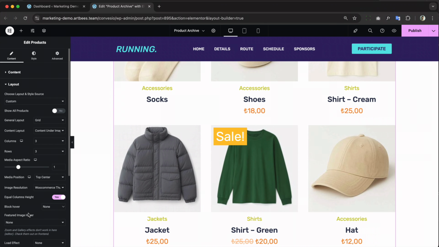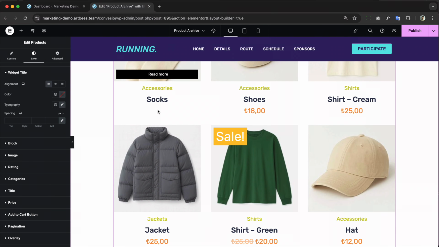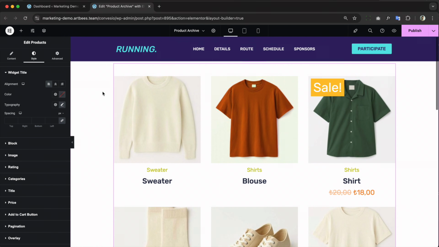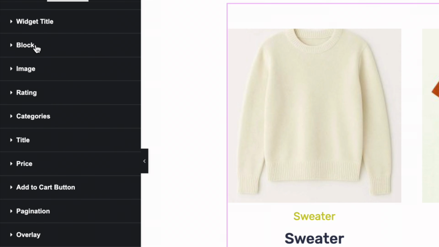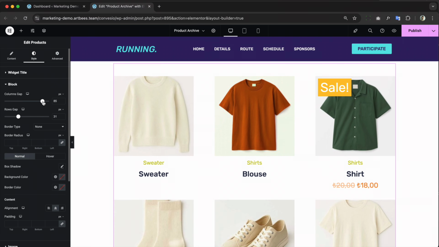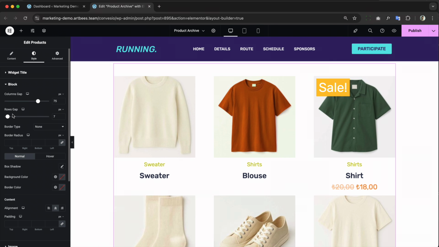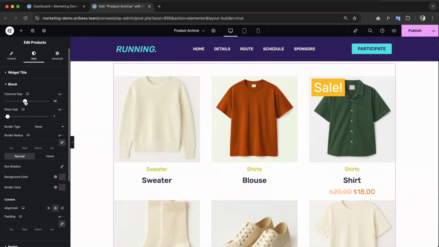Very well. So let's have a look at the more fun part of the customization process, which is actually playing with the design elements like colors and sizes and typography and so on. So at the widget title, but maybe we can play with the block, for example, the gap between columns and rows. You see, you can play with that. It's fun to play with.